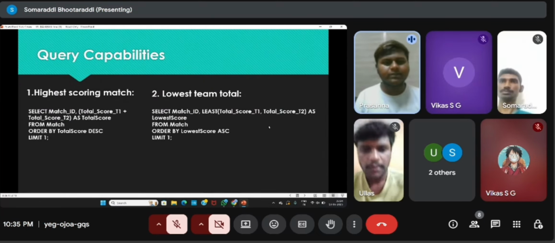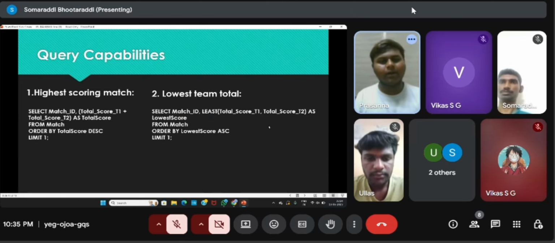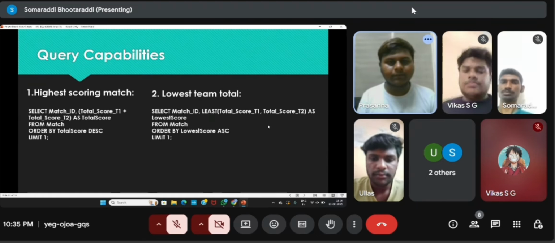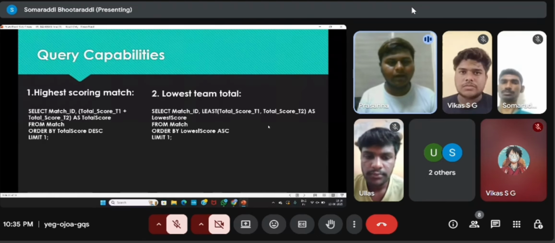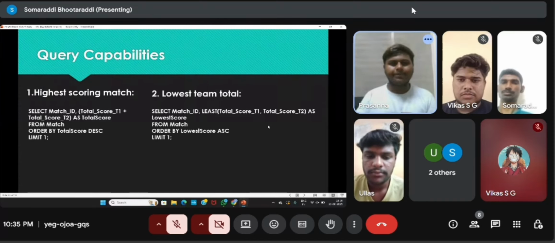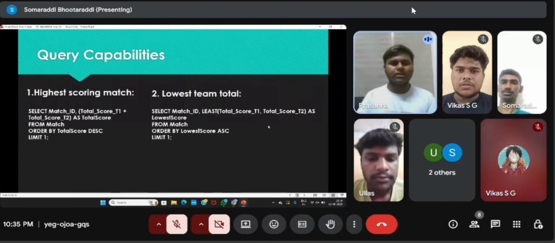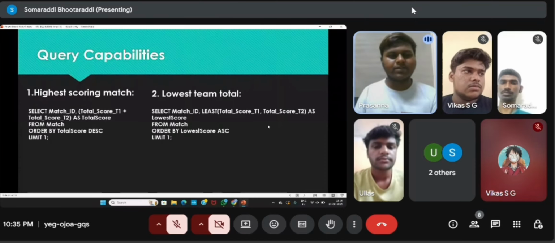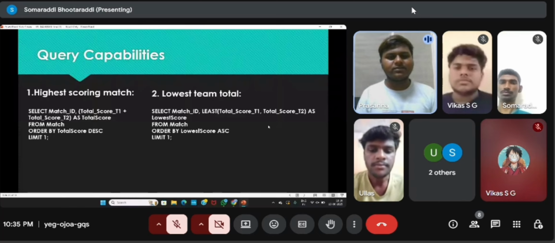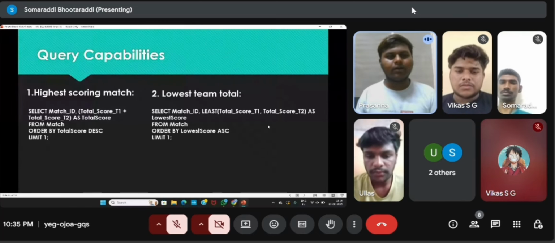Now another query is to find the lowest team total. Here we are selecting the match ID and the two scores of team 1 and team 2, and finding the lowest scores from each match. The ORDER BY sorts the lowest score from both the teams and returns the lowest score from each team.